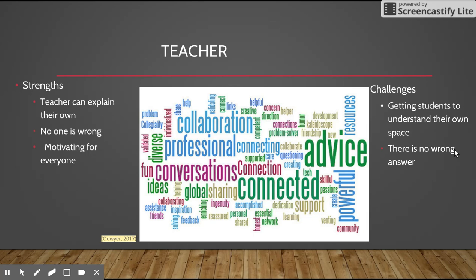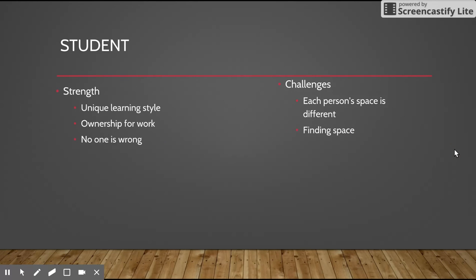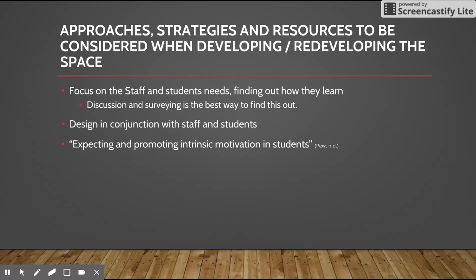because everybody learns differently. For our students, the strengths lie in the fact that it's a really unique style and they can take ownership for the work and the way that they learn. The challenges are that each person's space is different, and getting them to find their own space will be really challenging. When redesigning this, we've got to focus on the needs of our staff and students first, and we can do this by surveying and discussions in our classrooms and staff meetings about what they want from their learning. And we really have to design this in conjunction with you as the staff and our students.